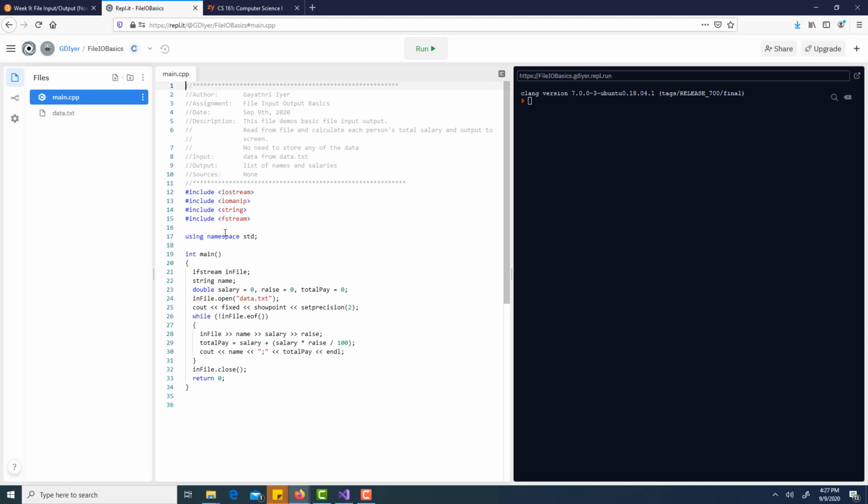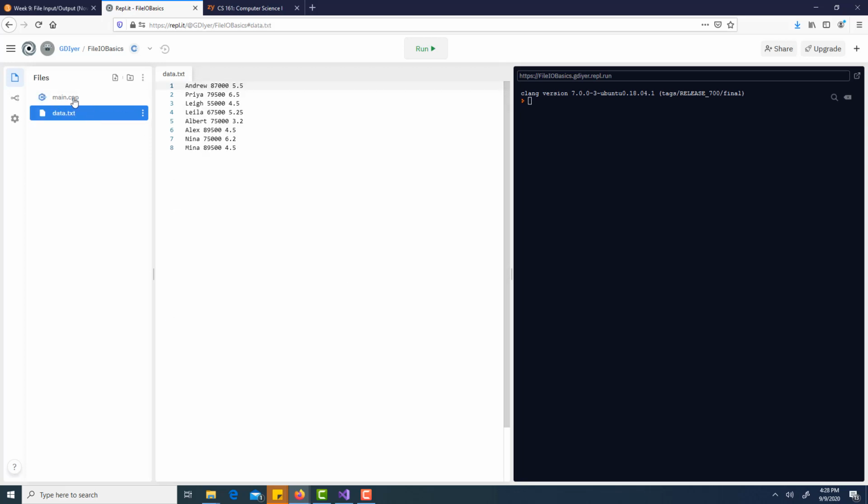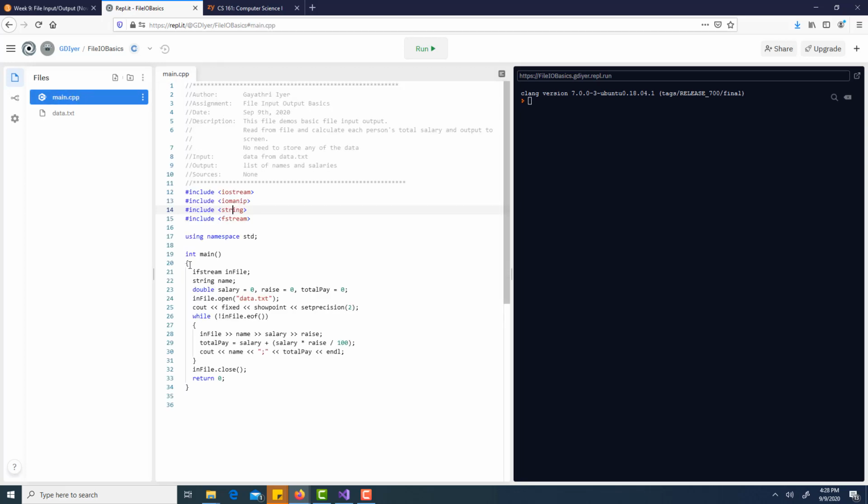So if you come here, the way to read from a file is to include fstream, not iostream. iostream is input output stream. We need fstream to read from a file, which is called a file stream. That's the first step. Then I also need string, of course, because I have a string in my data.txt file. I have names, so one string. And you need to declare a file stream variable. Unlike iostream that has cin and cout, fstream doesn't have variables. You need to create them.